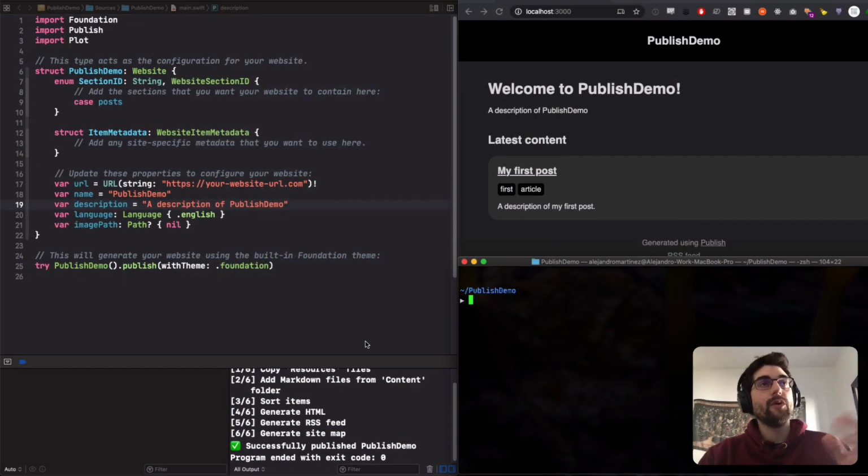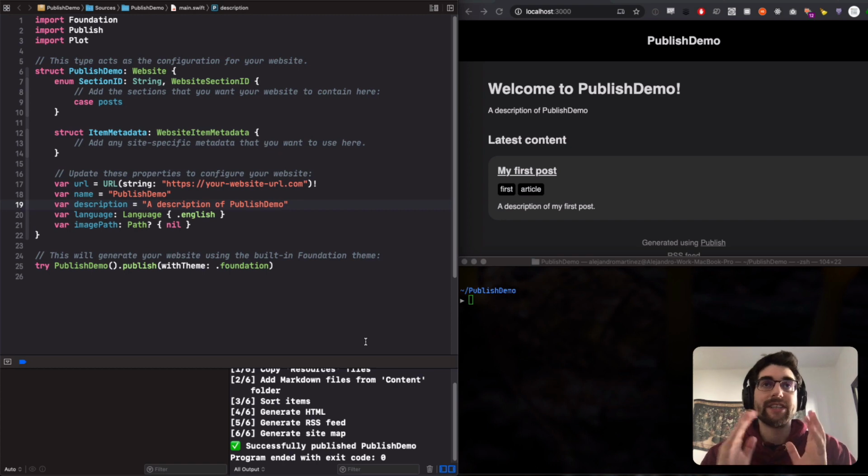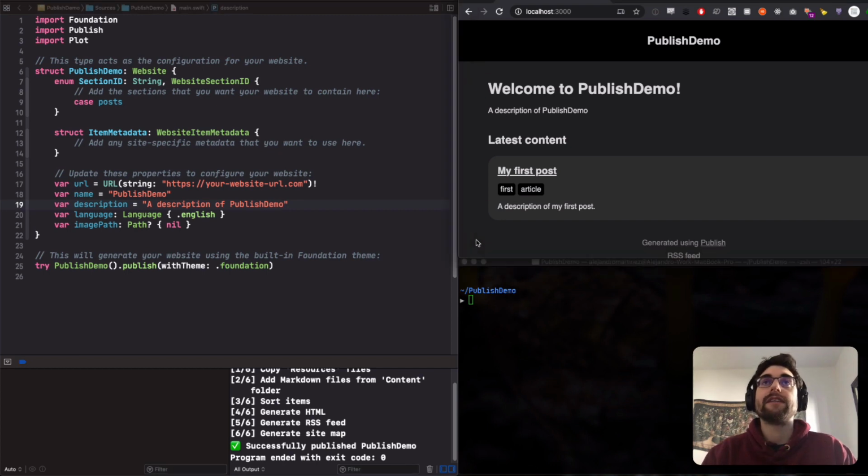Instead, what I'm going to show you first is how to improve the development experience of Publish. When you're building your website, the flow of doing some changes and seeing the changes on the web, that's what I'm going to be improving first. So let's jump in. On the left, you can see Xcode with the default Publish generated website when you do Publish new. And on the right, you can see that website, of course.